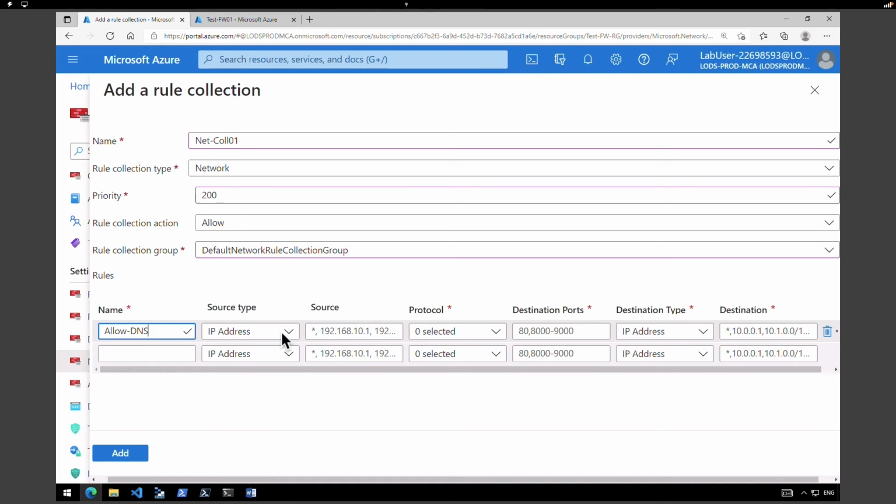Source type as IP address. Source IP address is 10.0.2.0/24. Protocol, I'm going to select UDP. Destination port 53. Destination type as IP address, and the destination is this IP address. And these are the public DNS servers operated by CenturyLink.